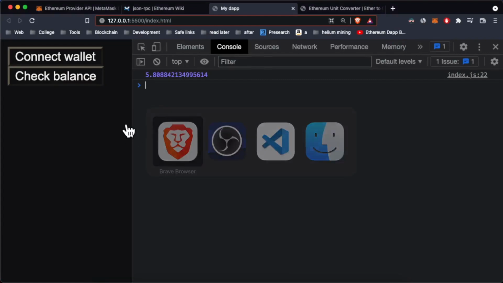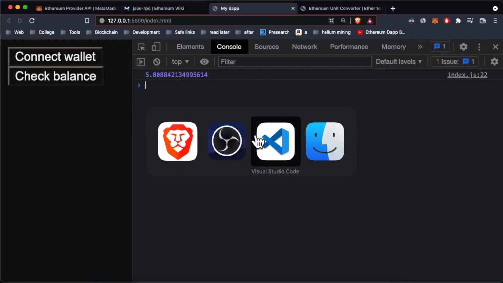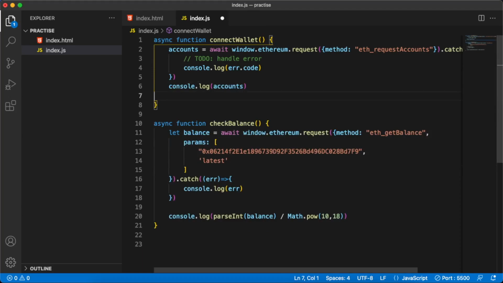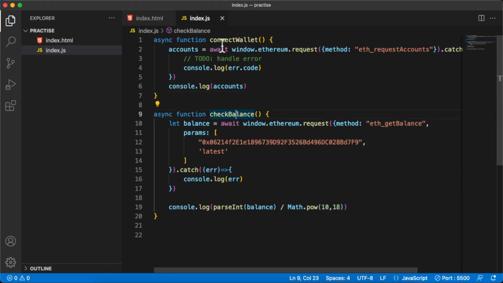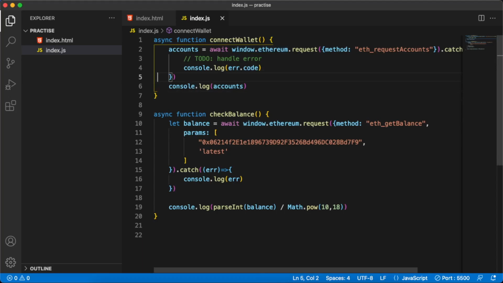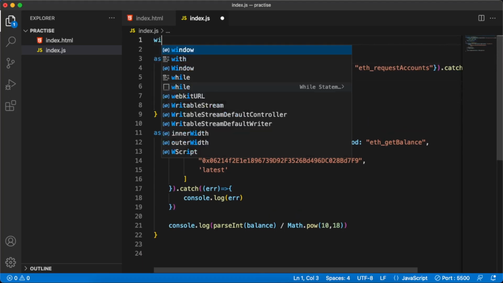Also, before we start working on this balance problem, we have another problem we need to solve. So I'm just going to clear these spaces. As you can see, we are using the window Ethereum object, but we're not really sure if this Ethereum object is available. As you may or may not know, this is only available if MetaMask is installed, and maybe the user doesn't have MetaMask installed.